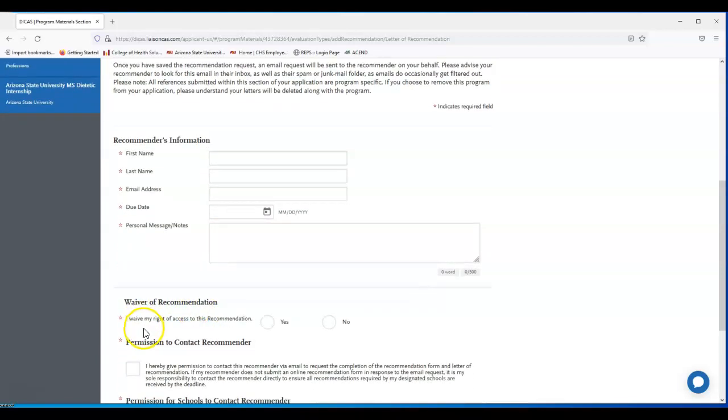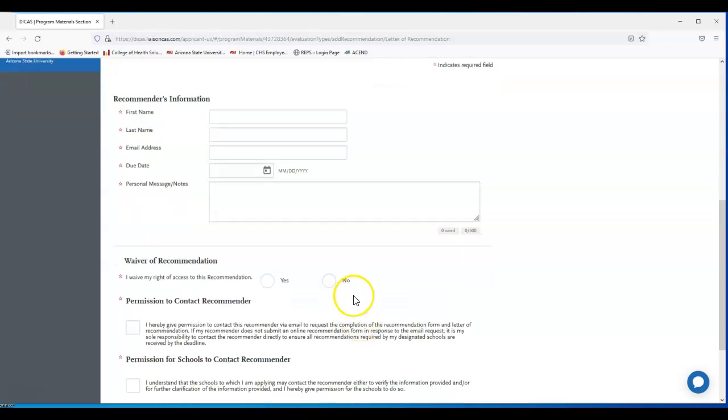Waiver of recommendation: typically you would say yes if you don't want to see the letter of recommendation. Otherwise, this may influence how the reference writer writes the letter. You want them to be as honest and truthful as possible. So my recommendation is you do waive your right, but this is completely up to you on whether or not you want to be able to read the letter that they've submitted.